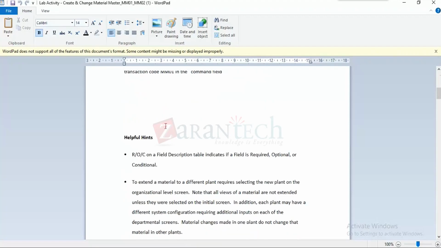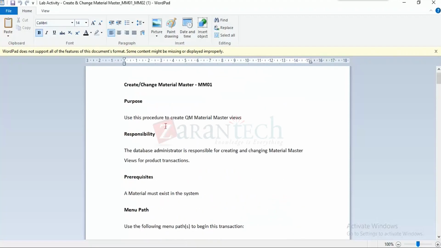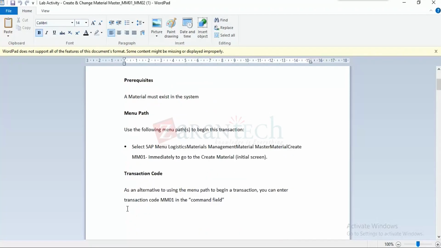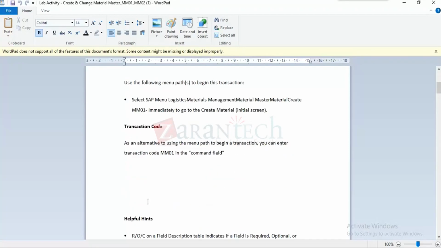WordPad does not support all the features of this document's format. Some contents might be missing or displayed improperly. Okay, so something with your Word. Actually, Microsoft Office is not there in my system. That's the reason. Because we have logos, everything here, that's not displaying on the screen. Okay, no problem.